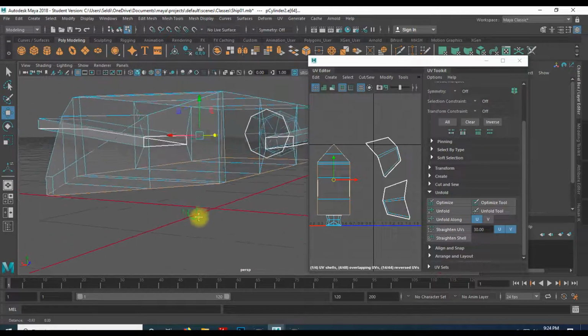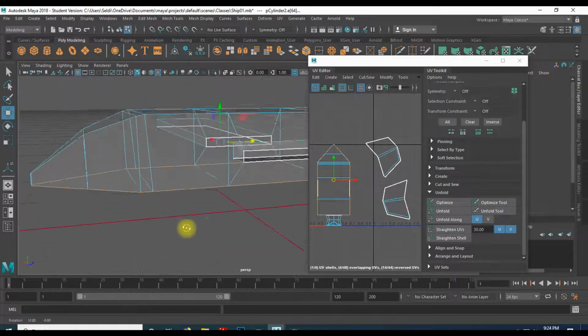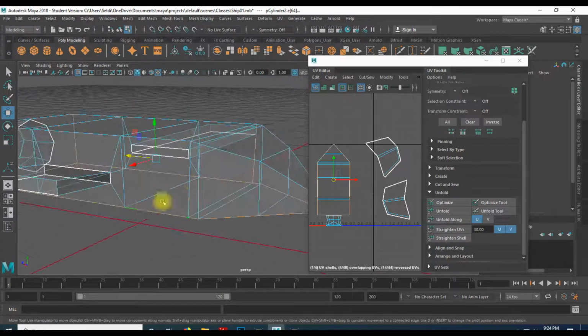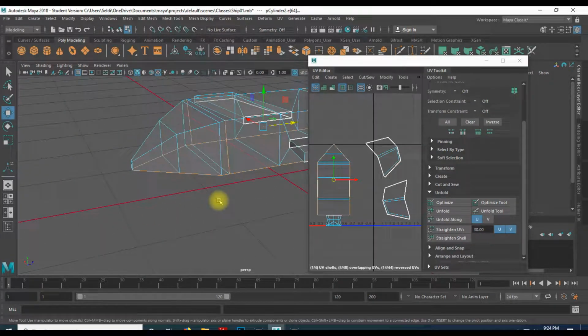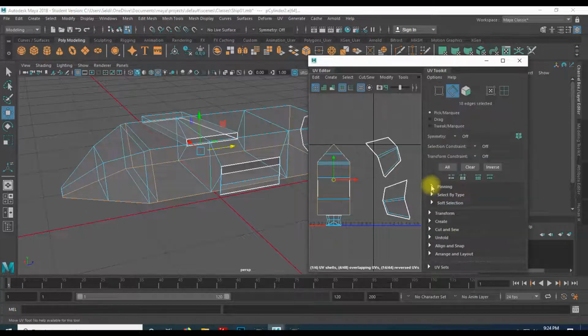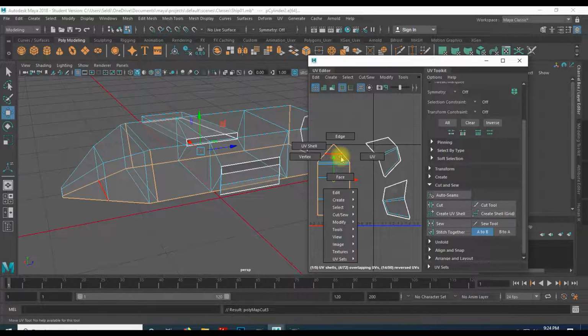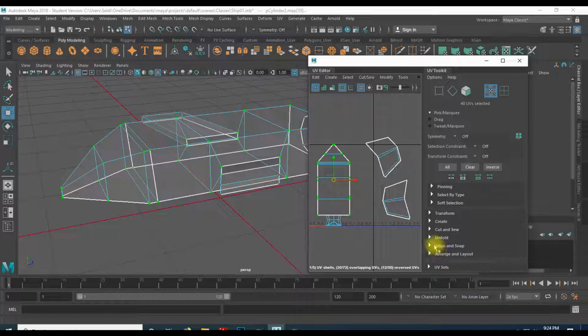It's kind of like cutting open a cardboard box. I'm going to get that edge and this one. That I'll leave intact. Okay, so I'm going to go into my cut and sew tools, cut and sew, cut. And then I'm going to unfold it. So UVs, I'm going to double click it. And then unfold.